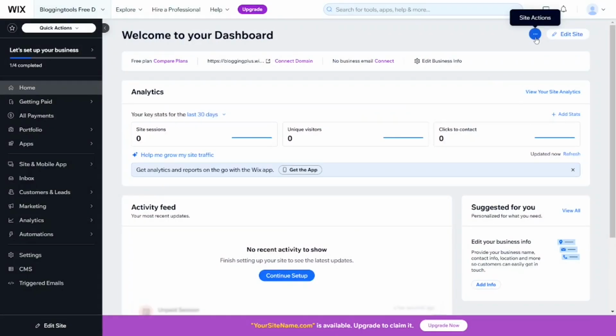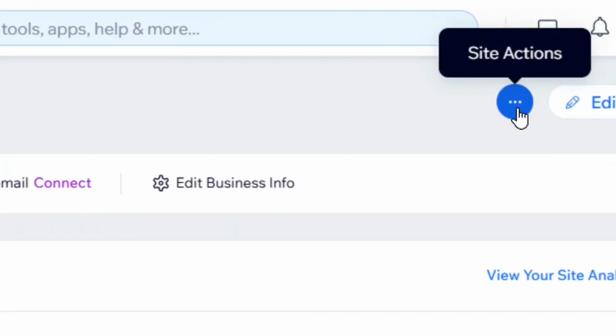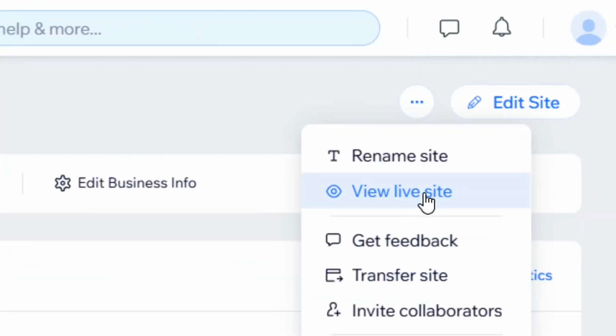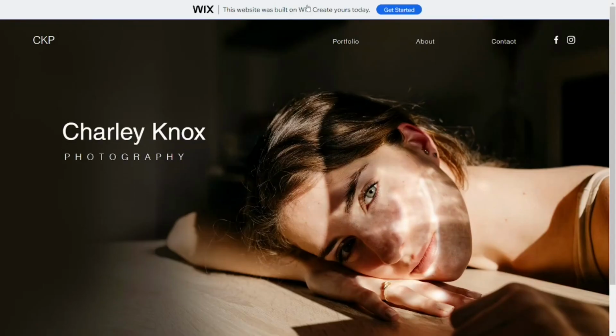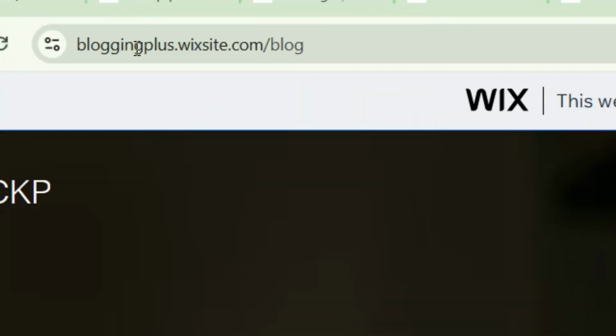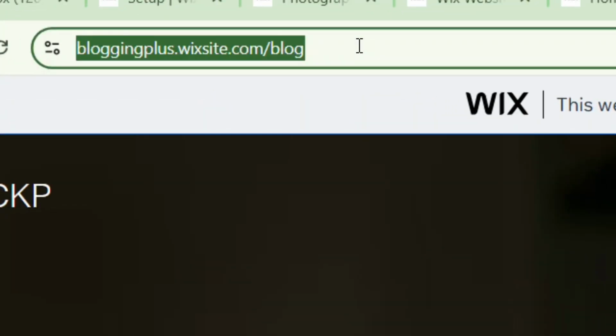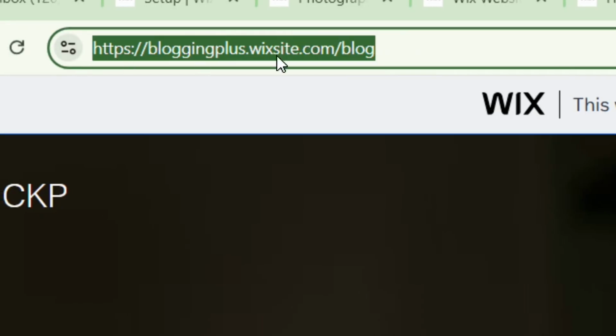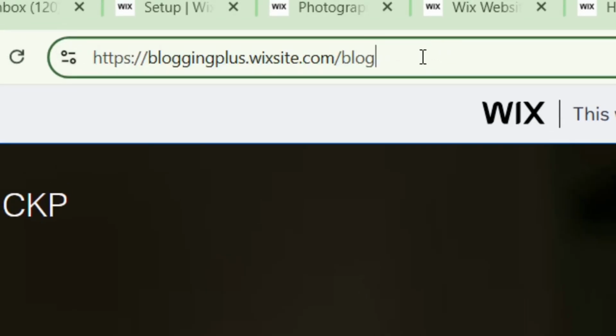So now we can simply go and click on the three dots again, and then click on view live site, and let's go and check our website domain. So as you can see, now this is a very cute and nice domain for our website, and it's totally free.